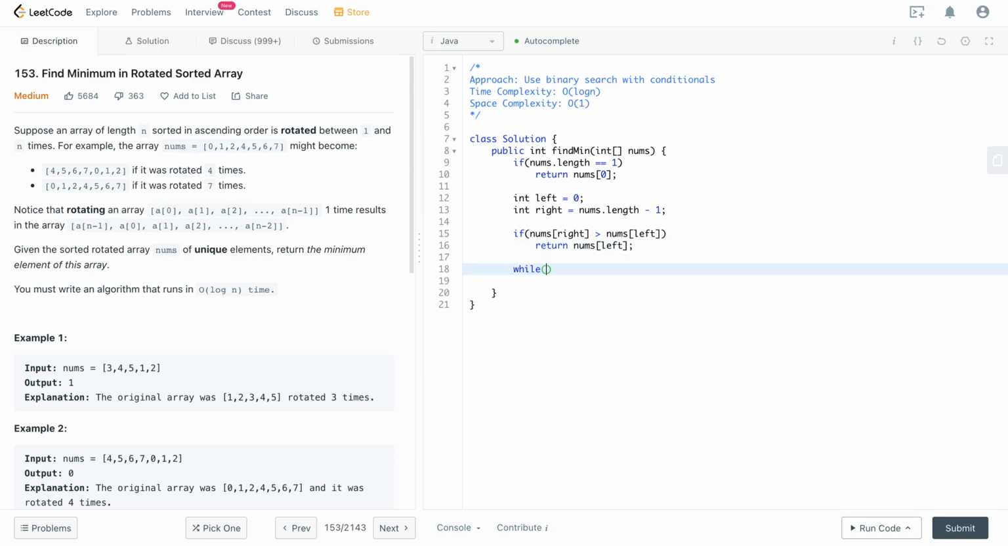So these are the two base cases. If you don't return anything by this point, you would have to do binary search. So it would be while left is less than or equal to right, and in the end if we don't really get anything, then you would just return -1. Awesome. So once you're in the while loop, you want to get the mid element.